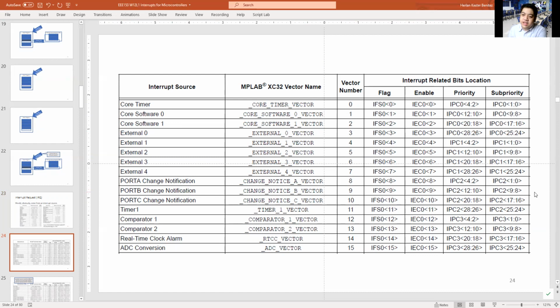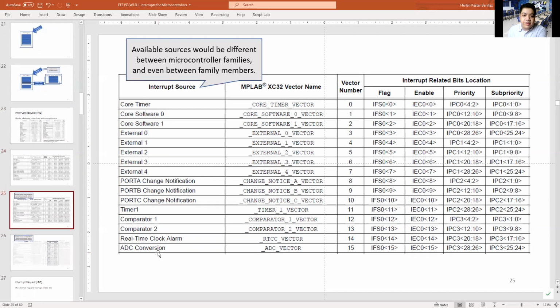So meron tayong related na interrupt bits or actually yung mga special function registers, yung mga IFS0, IPC0 to 3, mga SFR yan, tapos naka-specify kung anong bits yung naka-assign sa particular na interrupt source. So obviously, ayun nga, available sources will be different between microcontroller families and even yung mga family members or yung mga same family, meron silang mga konting differences.